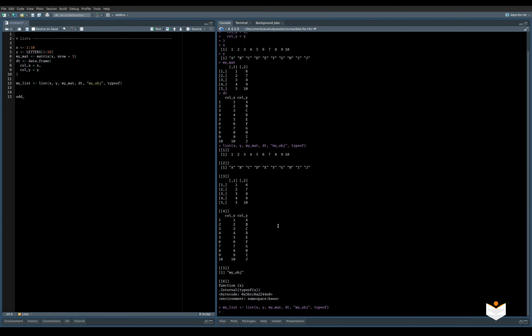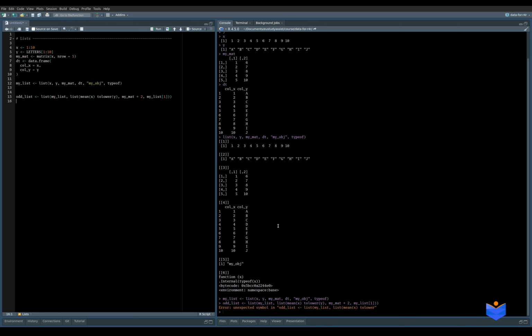Now I'll create another variable. I'll call this oddList. oddList is also a list, but now it's a list containing my list and the new list which I will just create again. And this will be the mean of X. Also, I'll convert Y to lowercase. Then my math multiplied by 2. And lastly, I'll take my list which was created initially. I'll use the square bracket and just put a number there, 1. And there we have it.